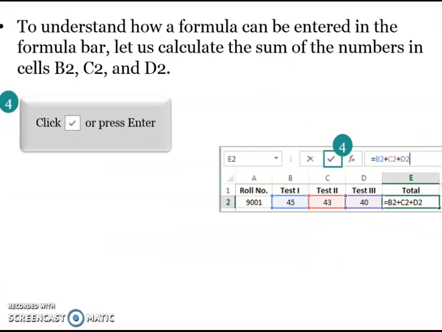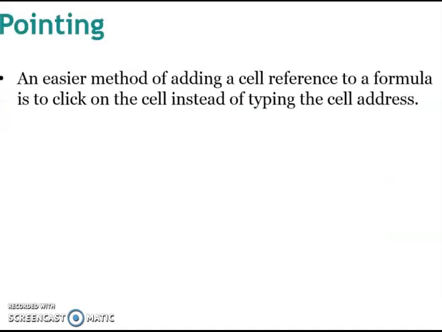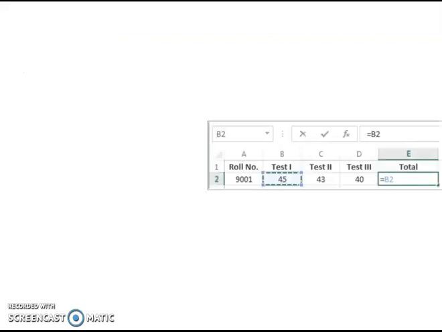When we have entered the formula, we just press on the tick sign, or we can also press the enter button. Then the result will be shown. What is pointing? To add a cell reference to the formula, just click on that cell instead of typing the address. This is called pointing, meaning to point to any cell. This method of entering the cell reference is called pointing.